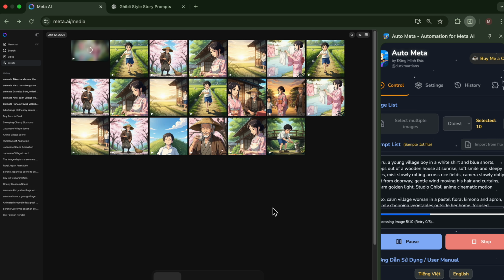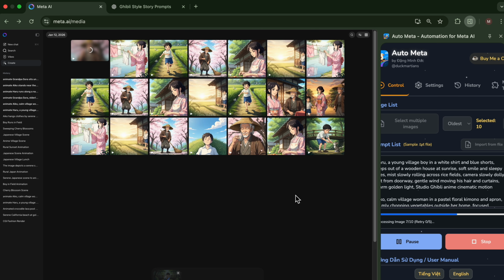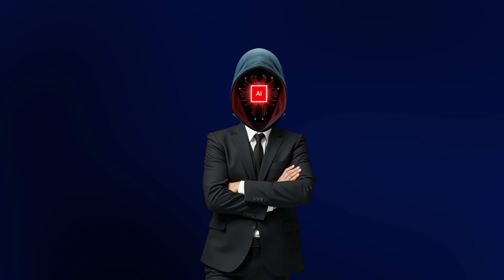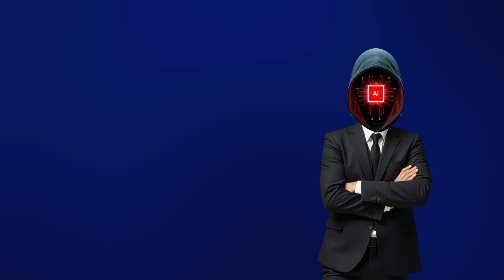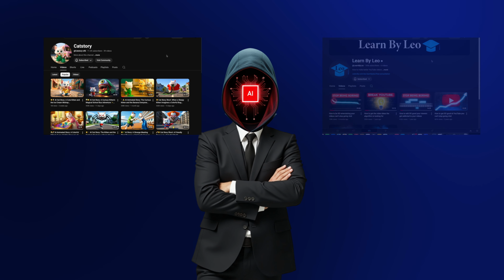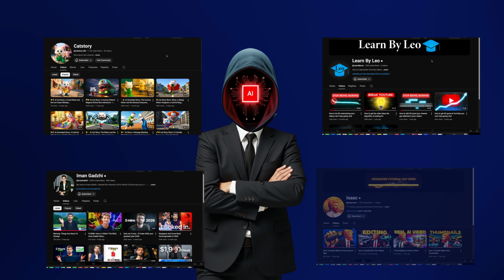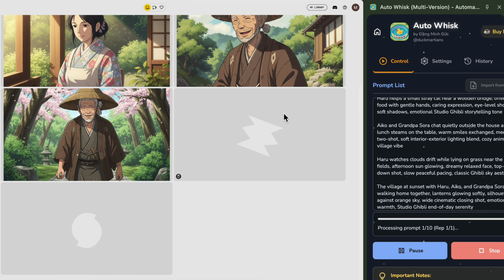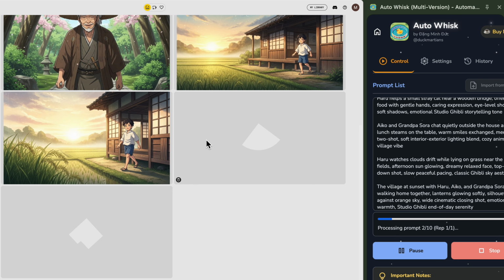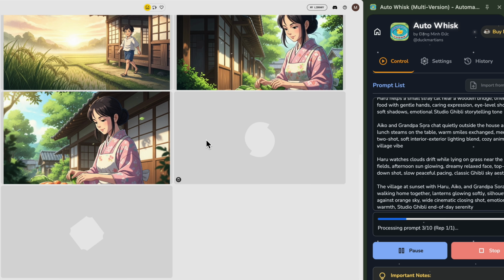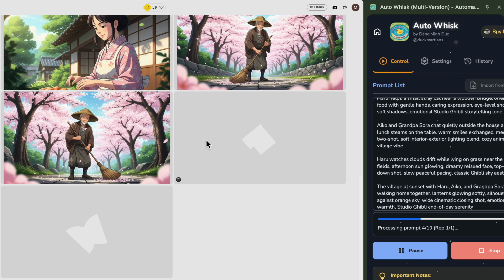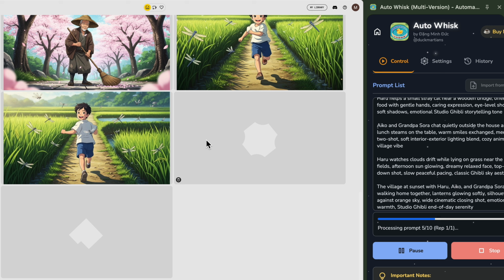And pay attention, not just to the tools, but to how the entire system is structured, because once you understand the structure, you can apply it to almost any niche: storytelling, education, finance, or fully faceless channels. So if you want scale without wasting hours, and growth without artificial limits, watch till the end, because once you see this workflow, you won't look at AI automation the same way again.